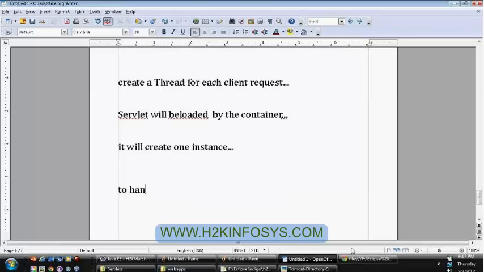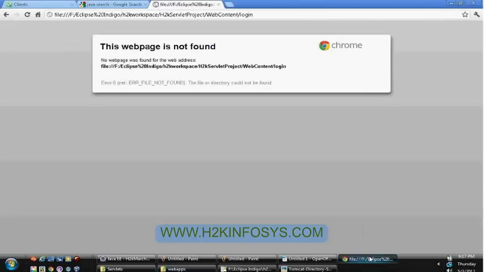To handle a number of clients, we are not the only ones who will execute the H2KInfosys.com site. There will be plenty of users who will execute H2KInfosys.com and submit the form. So whenever a form has been submitted, it will verify the action tag, use the action tag, and send the request to the server.